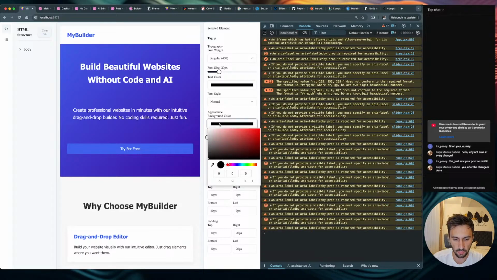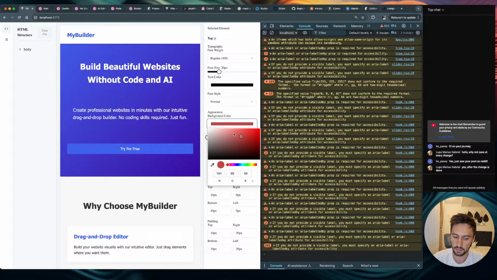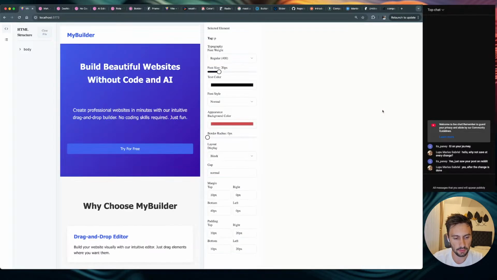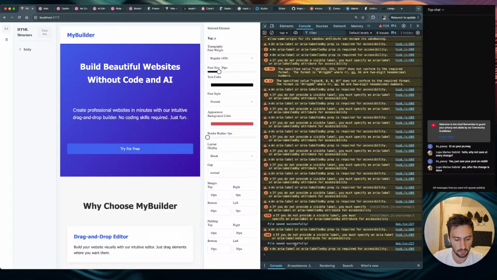So if I now go and change the background color, oh, it's still laggy. And take a look at the console. There are a ton of logs. If I close the console, does it work? Does it move faster? No, it's still slow. So this doesn't fix the issue. An aria-label is required. Let's tell AI to fix this.